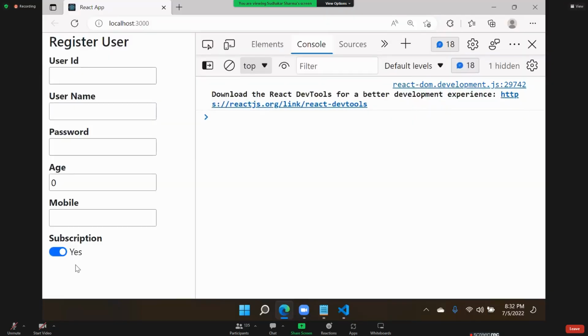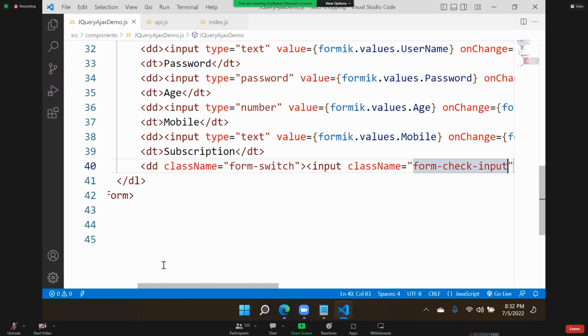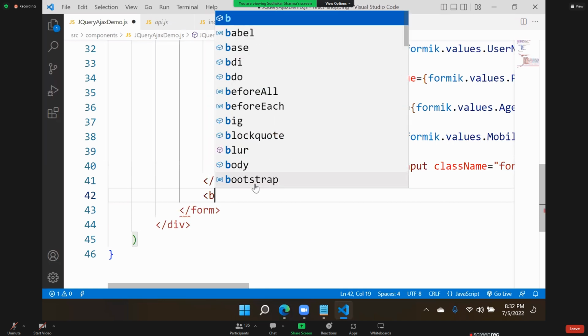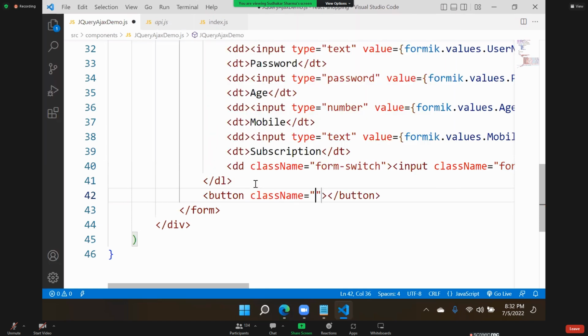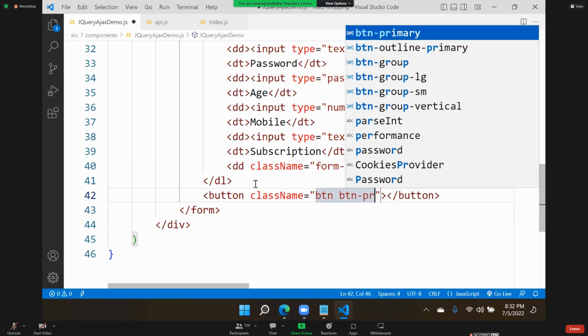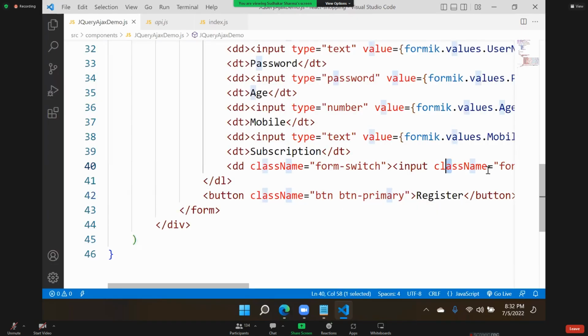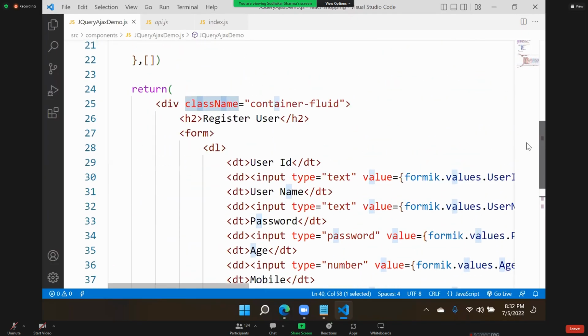Subscribe, we can define that. Okay, we can change this word also. If they switch, it will be turned to no, it will be turned to yes, depending on the requirement. Here I will put a button, and this button will have the class name btn and btn primary and register. Okay, on register I have to submit the form.